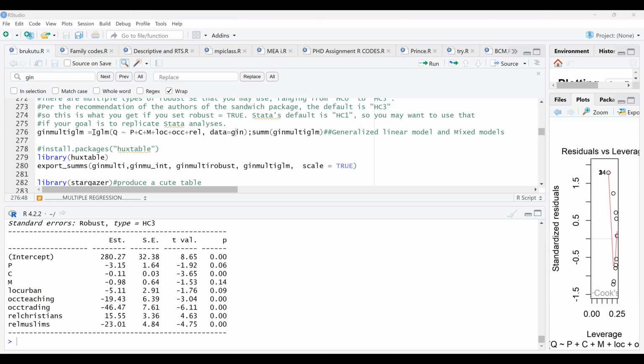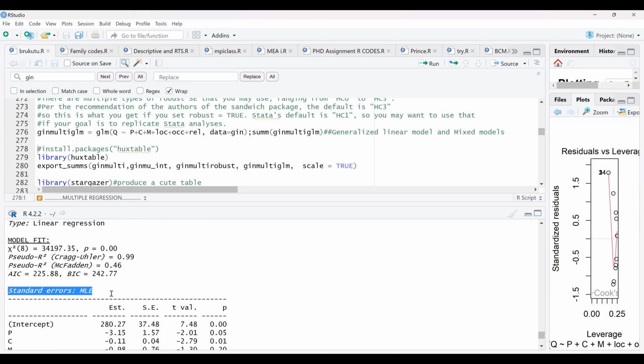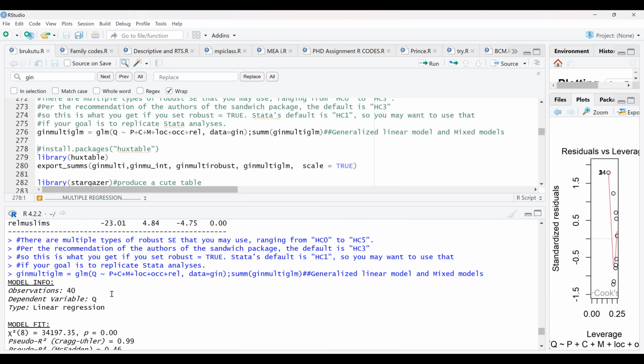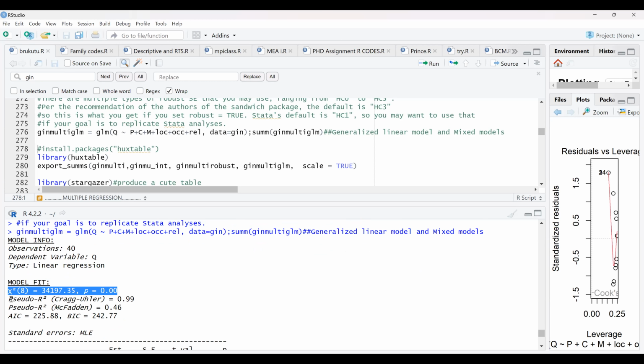This is the result of the generalized linear model. You can see that it gives you something similar to the OLS that we did. The standard errors were solved using maximum likelihood estimation. And watch it, it gives you some other things. For example, it tells you the chi-square, which is like an F statistic. It gives you the pseudo R-square by two different authors. McFadden's is smaller than that of Cragg-Uhler. It gives you the Akaike information and then the BIC information. These are very good things.